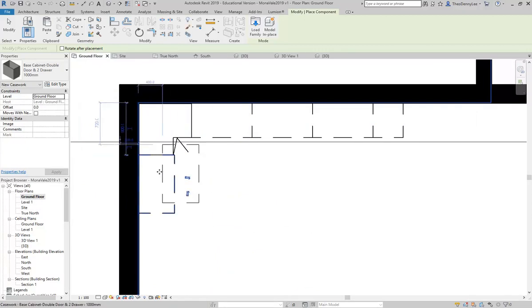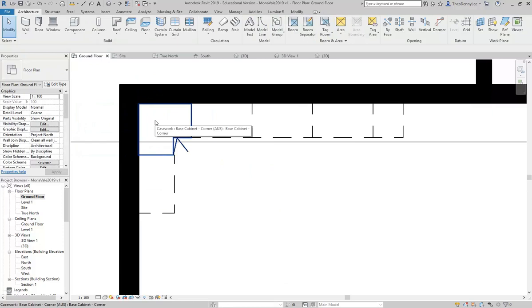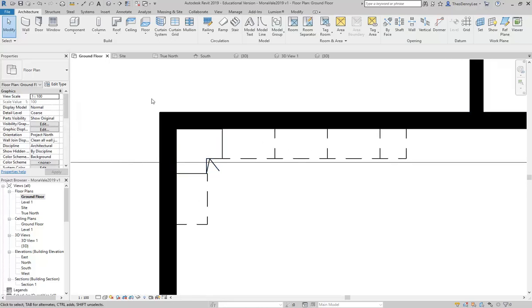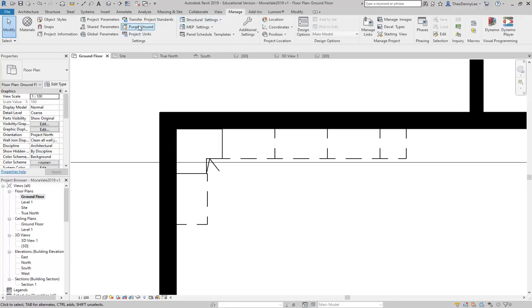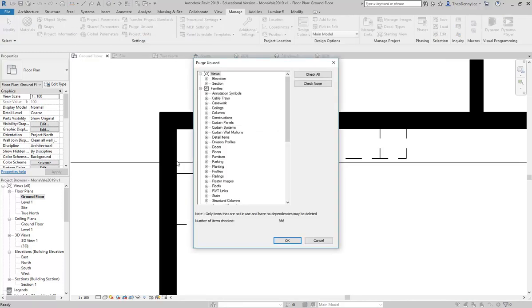If you want to reduce the number in your list, on the Manage tab, you've got Purge Unused. You can only purge things that aren't being used, so they're not in your project.